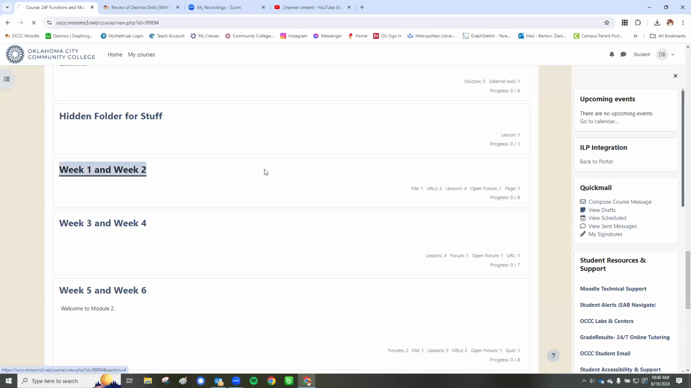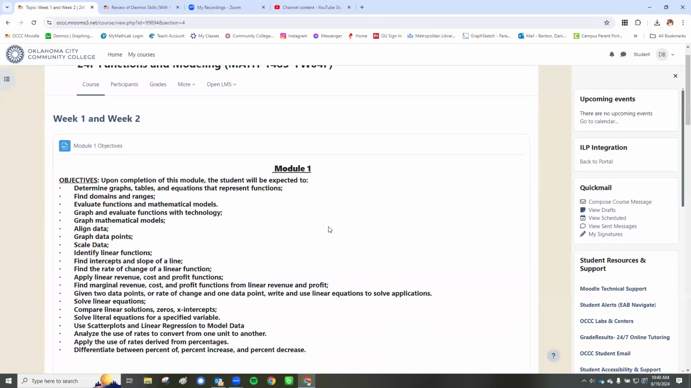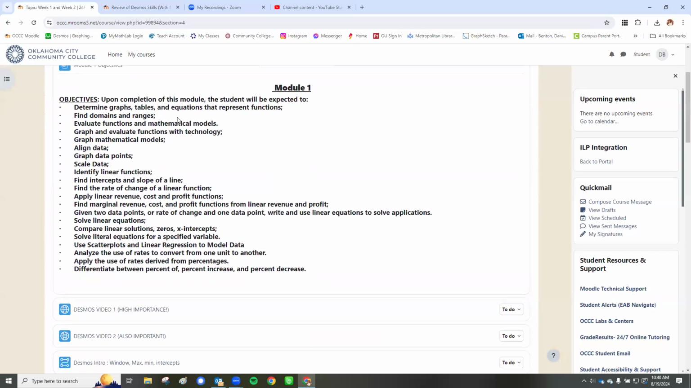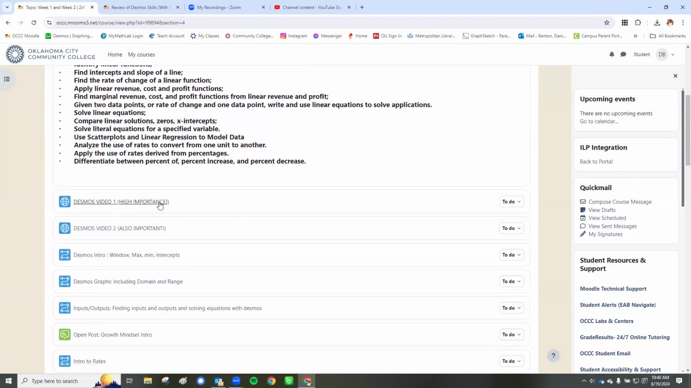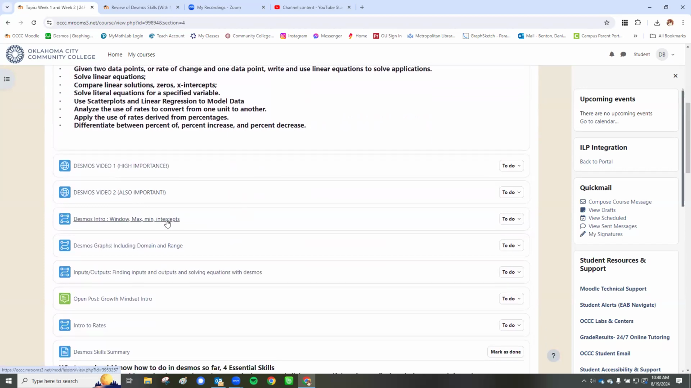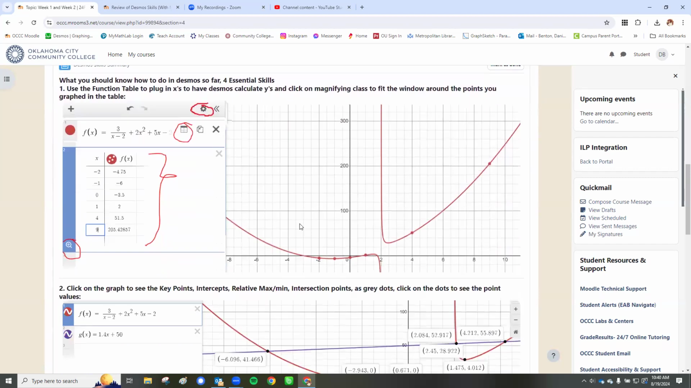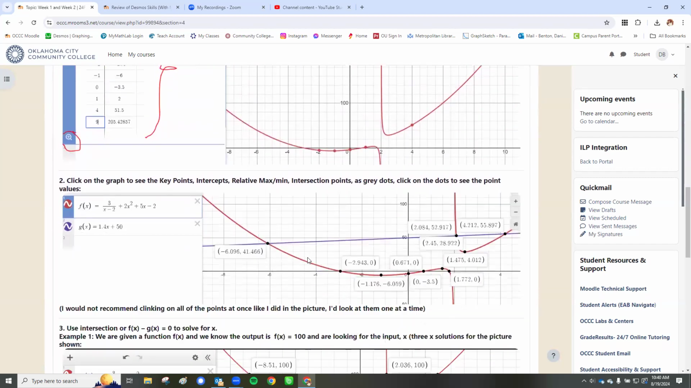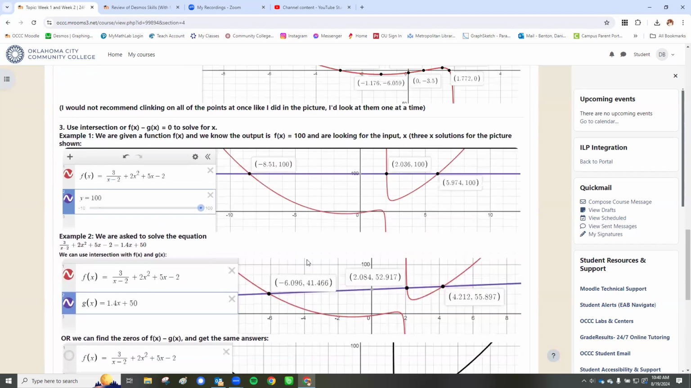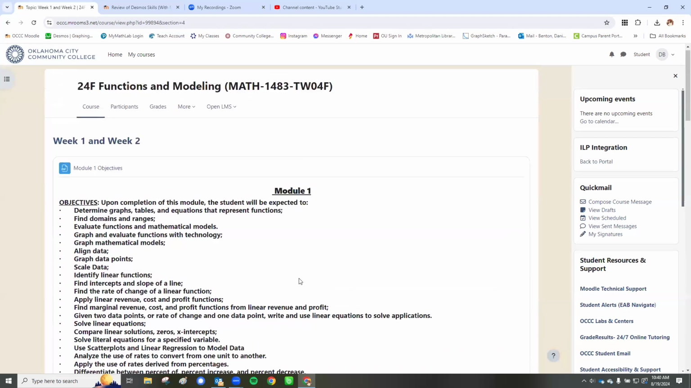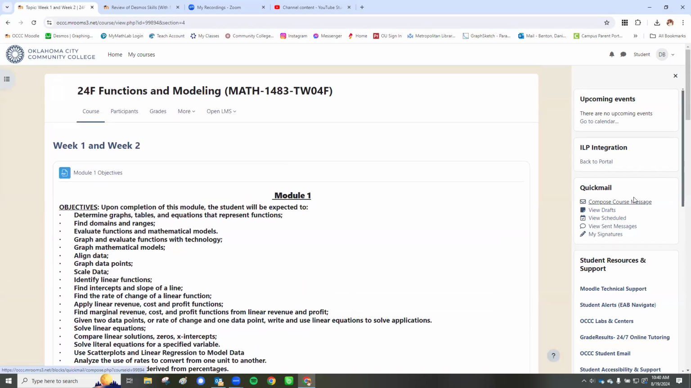So week 1 and week 2, you just open that folder and you see the objectives for the thing. You see the video, and there's that first lesson. There's that growth mindset lesson. Here is a summary of skills that you're going to be learning in our companion website called Desmos. All that good stuff. This is how you send me an email. And when you send me an email, let me show you something really cool.